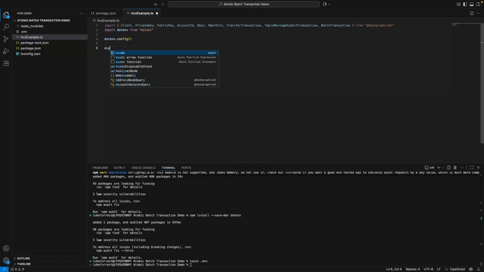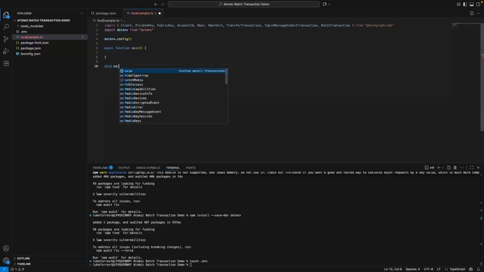Config. Just set up functions, call all this in. Cool. Now we can get started. So what we're going to need is our public key, our account ID, our private key, and finally we're going to need a topic ID as well.